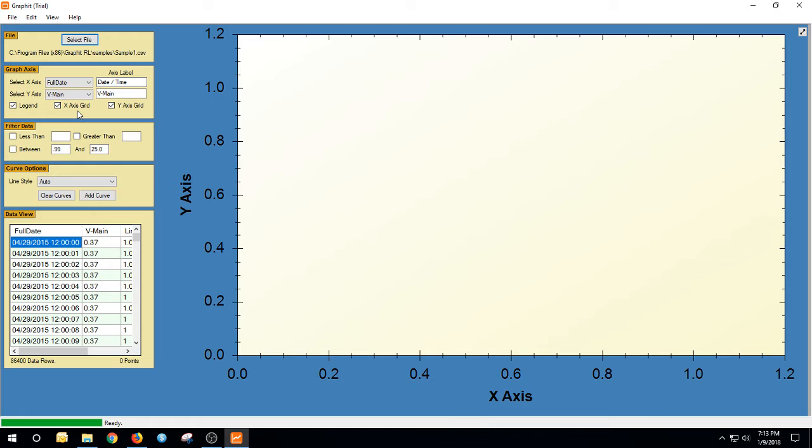Next thing we want to do is show some curves. So the simplest way to do it, I'm going to demonstrate this with multiple curves. The curves are placed onto the graph in a Z order, with the first curve that you add to the graph being in the front and subsequent curves being added behind it. So one thing I want to do is, I know that this V main curve is going to be my larger curve, so I want to add it last.